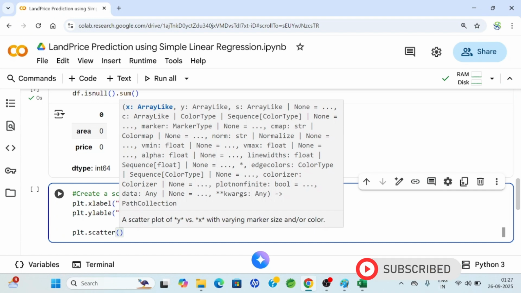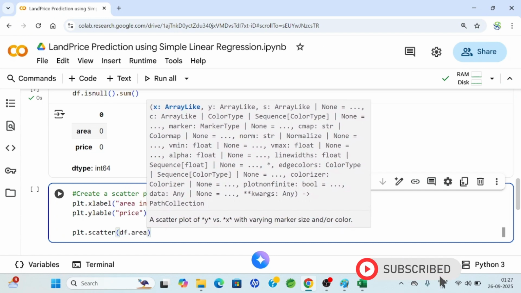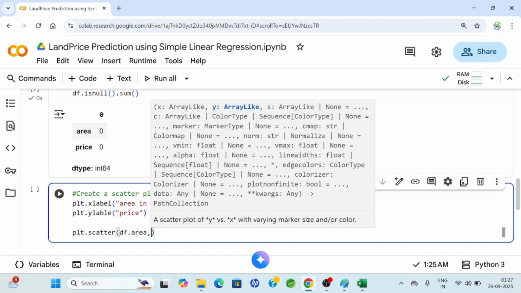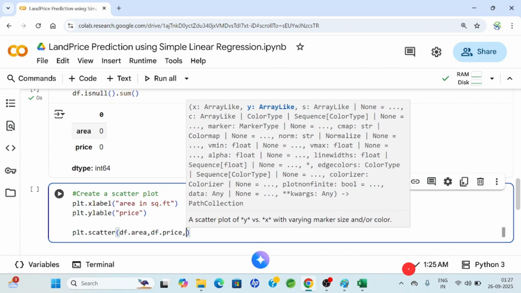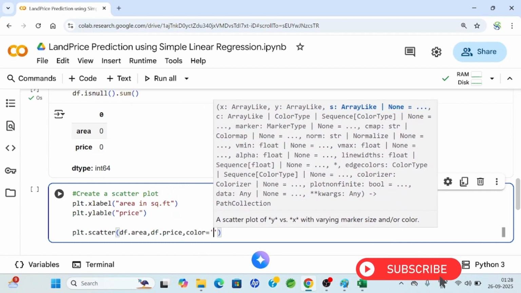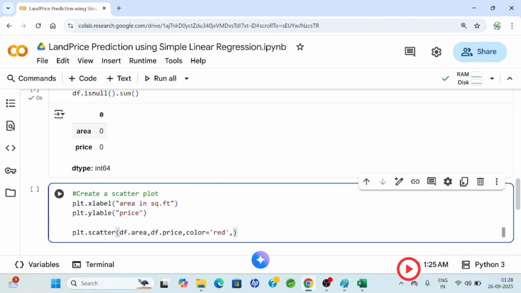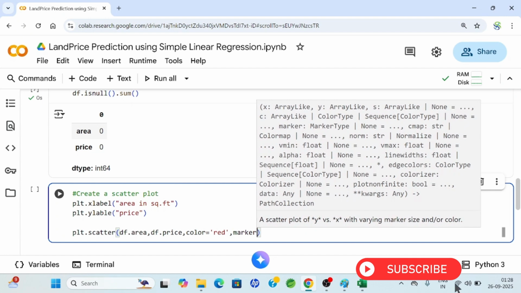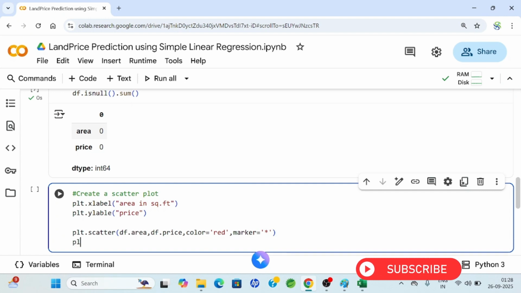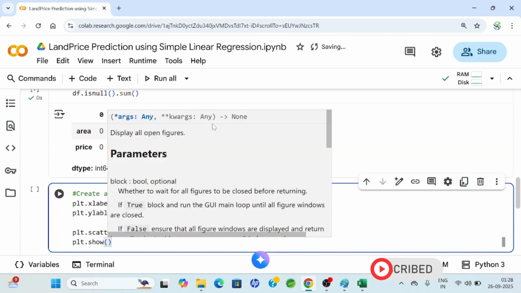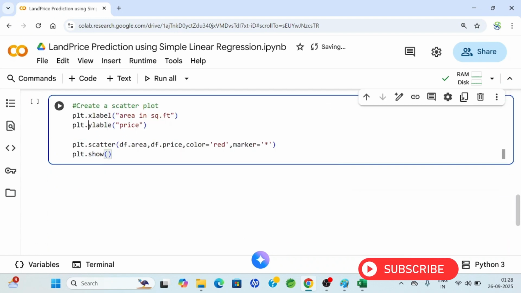When we are creating a plot, we need some data items for the x-axis and data items for the y-axis. So here I can write df.area, this is for the x-axis, and df.price for the y-axis, and color equals one color I'm specifying. Let color equal red, marker equals, suppose I will indicate star. Then to display the plot, I will call the show function. In this way, I created a scatter plot.